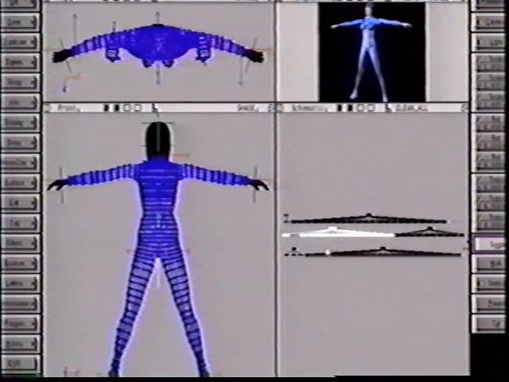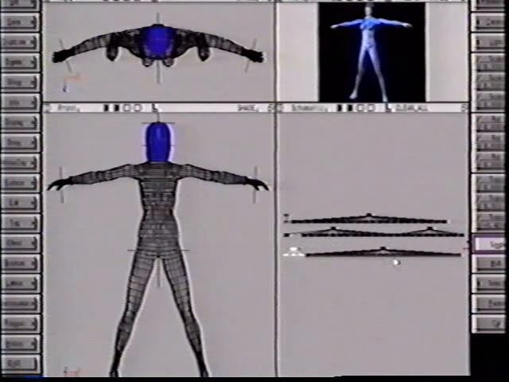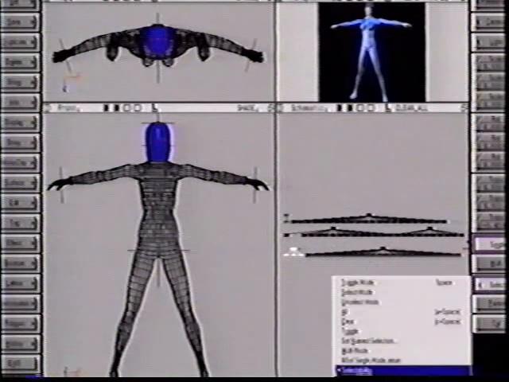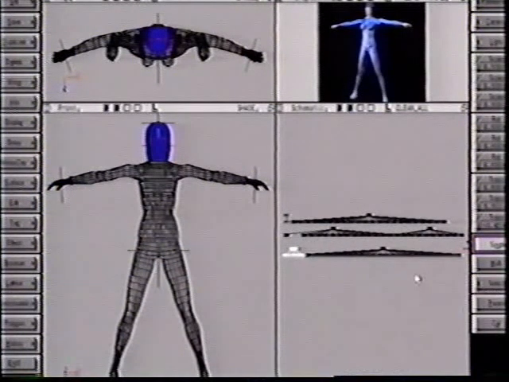The last thing you want to do with the model is toggle the selectability of the model off. Just select the object and go to Selectability under the Selection menu and toggle it. That way we can pick our control objects easily.